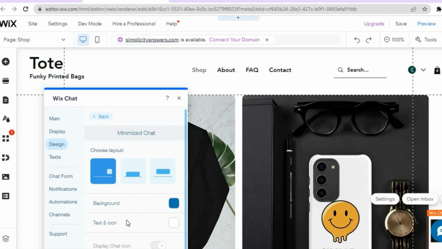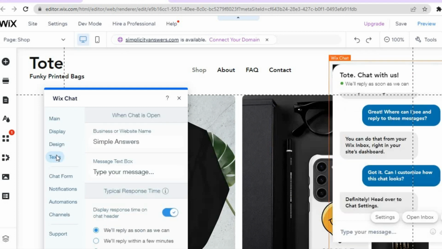And if you would like to change the text and icon, you can do that. You can change the text color if you want. You can also change the text by simply tapping on Texts. Then from there, you can edit the script if you want right there. And you can also scroll down and right where you see "We'll respond as soon as we can," you can change that message if you want.